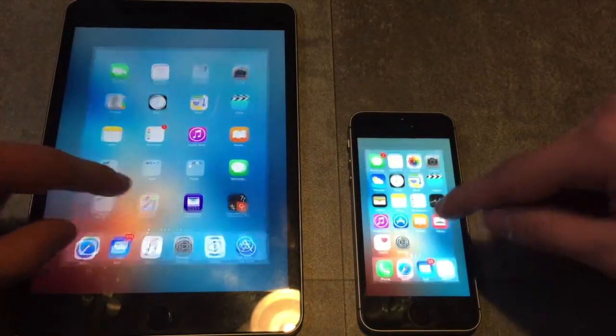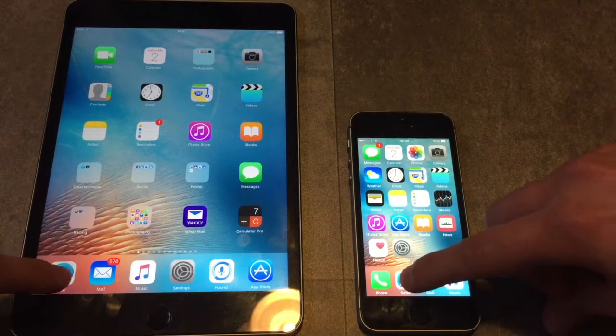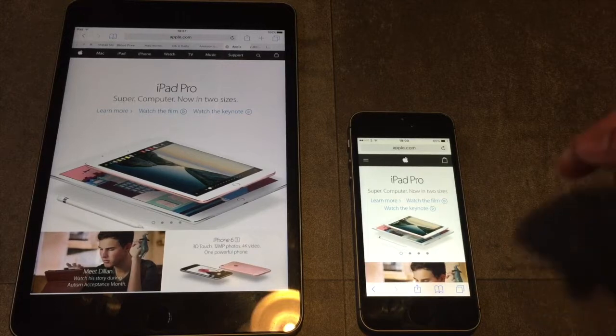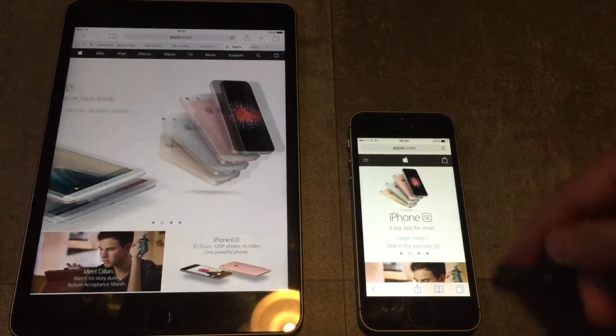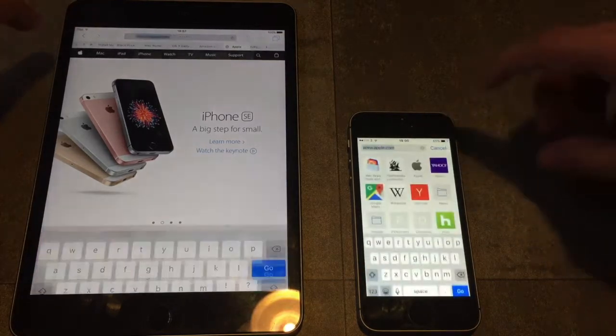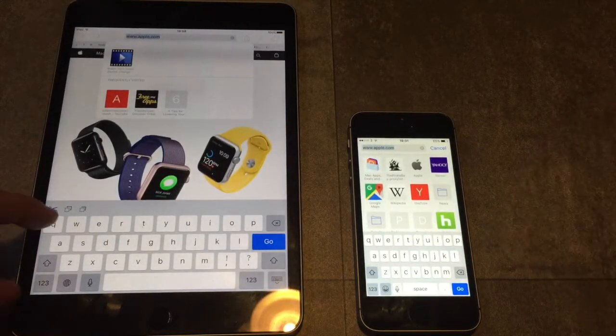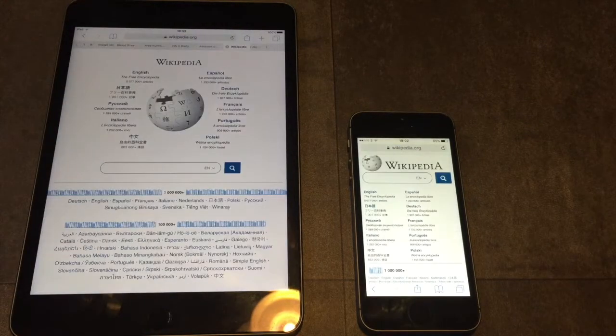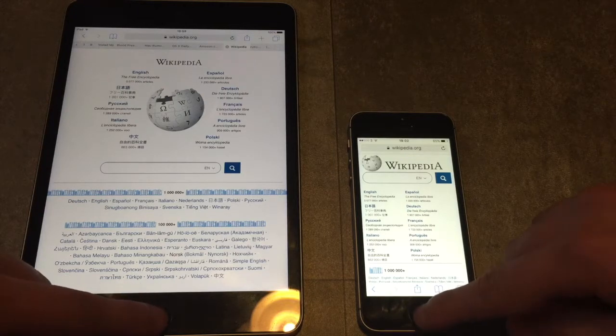And the last app is going to be Safari. We're going to launch some websites. And yeah, the iPhone SE won in this case. We're going to launch more websites, so let's go here and type some websites. And then we're going to press go at the same time. So it seems that the iPhone SE launched the website first, but the iPad mini is not very far behind in launching apps. It still is a very good device though.